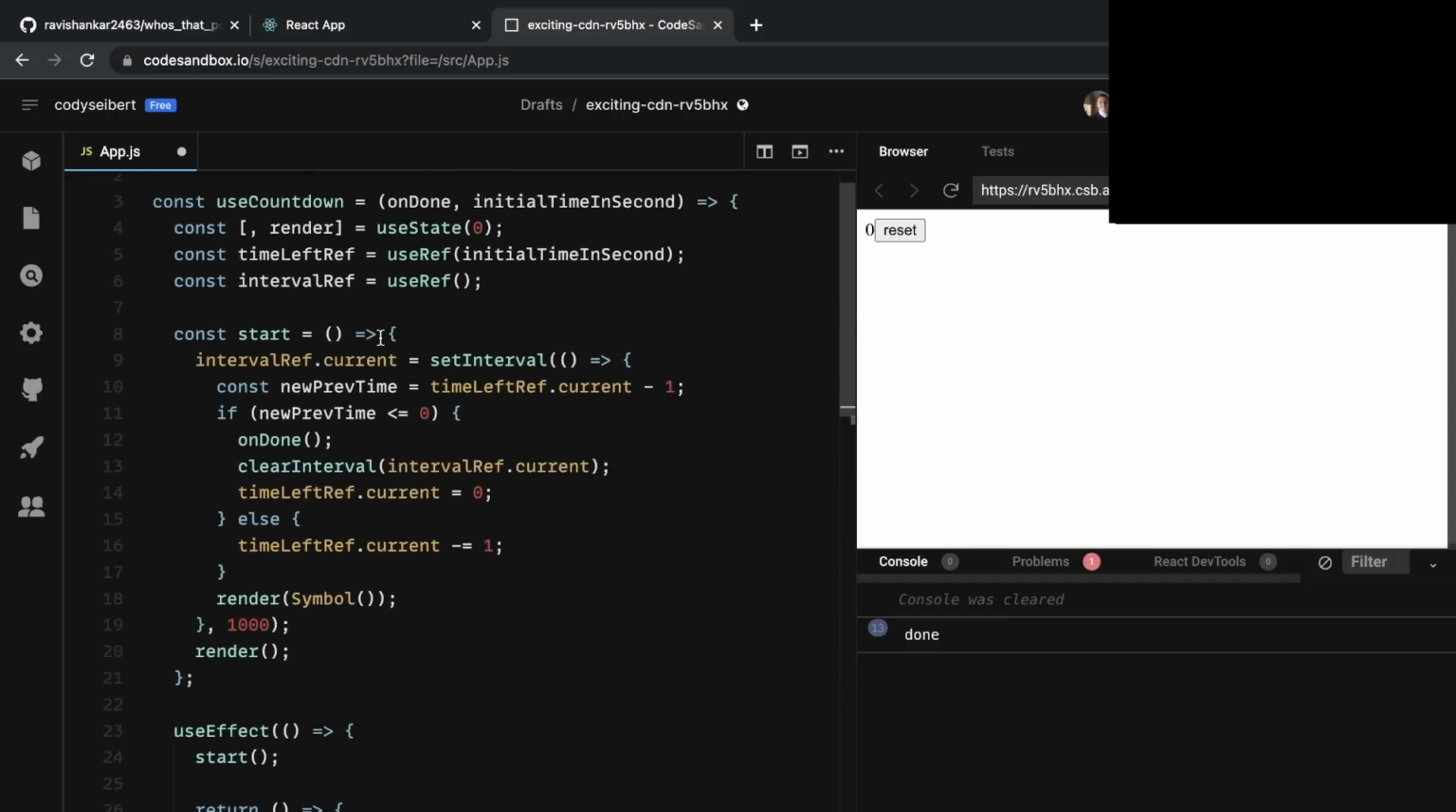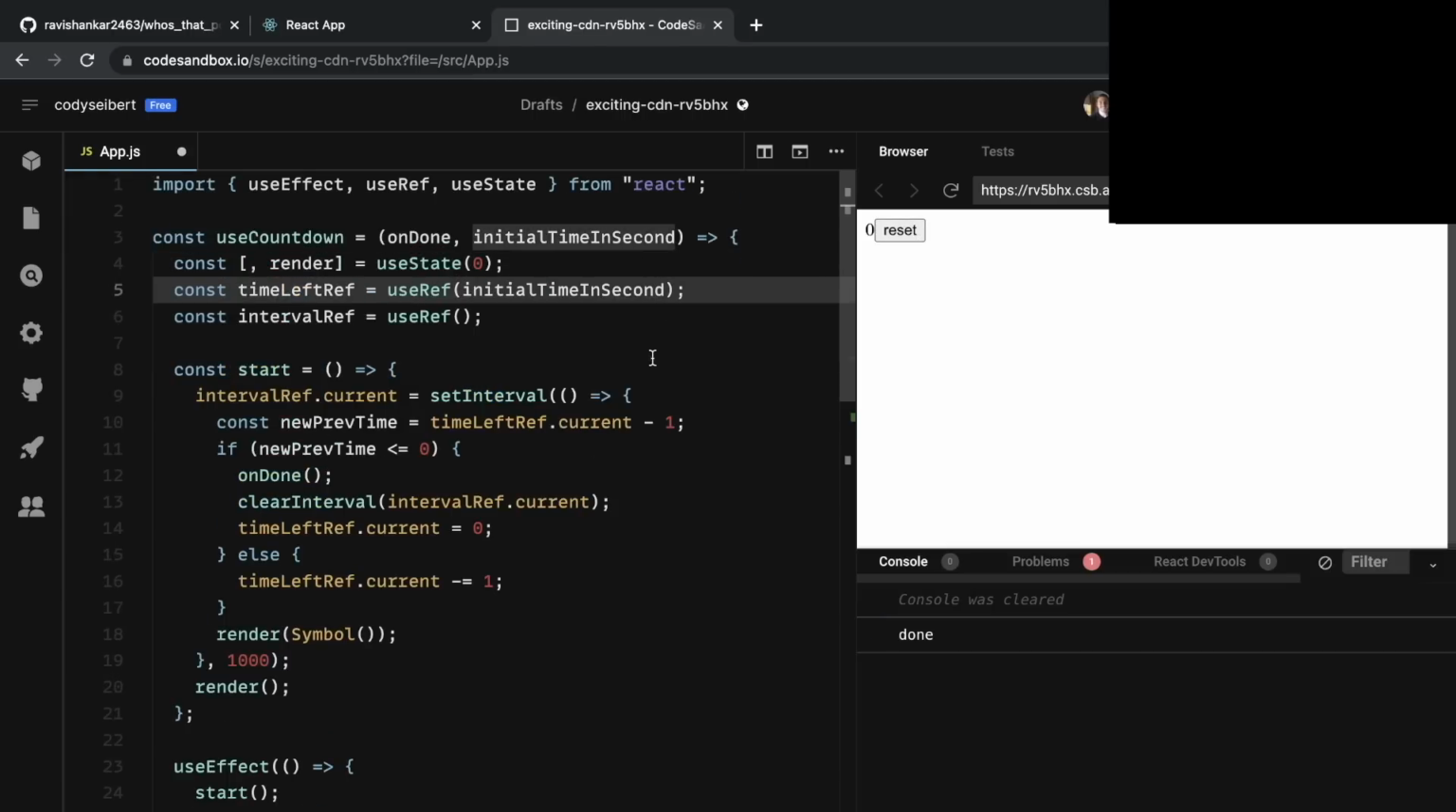Just to make sure, because again, the time left is not stored in state anymore. It's stored in a ref. So you have to actually tell React to re-render. All right, so that's all I wanted to show in this video.